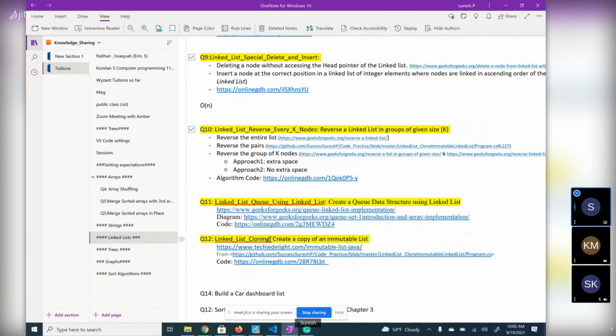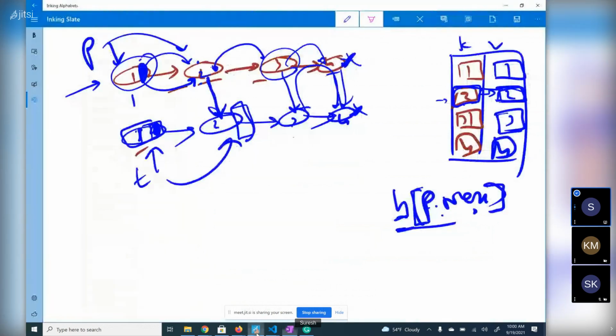What is this copy? I don't know whether this is a kind of interview question, but this is an interesting question I practiced in one of the books. There is a slightly complex part of it as well. Maybe if you're interested, we can practice. The complex part is something like this. The list is like this.